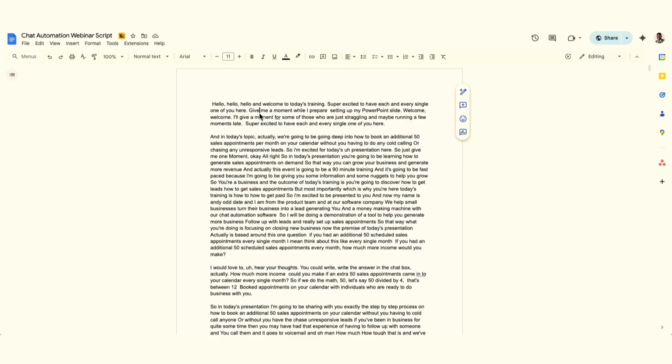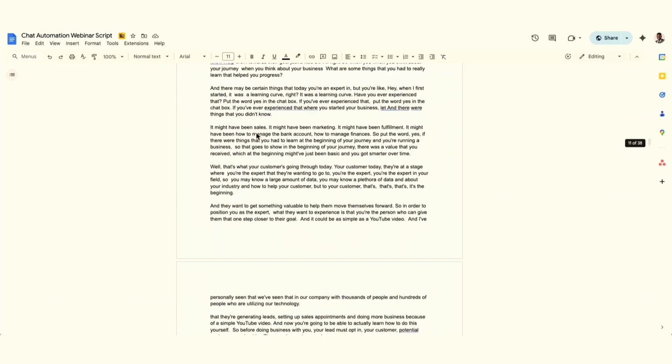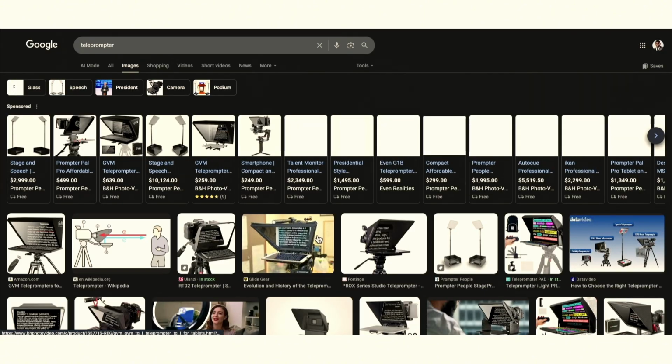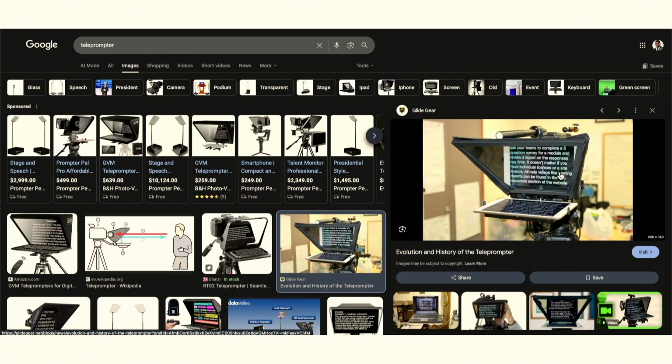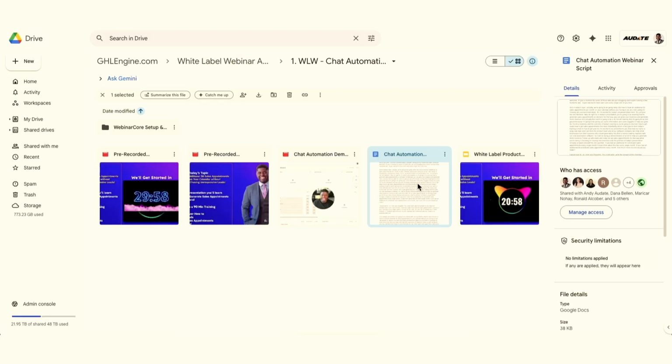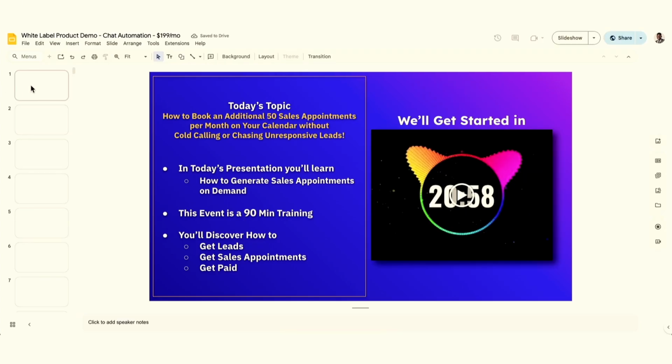So this is the script. This is a script, 38 pages of a script, which if you have a teleprompter, you can buy those on Amazon, connect them directly to your webcam, and you can present this way, or you can just read it from your screen. In the white label webinars, we give you the scripts that you can actually present to your customers if you want to present to them. And on top of that, we give you the PowerPoint presentation for you to download and edit.